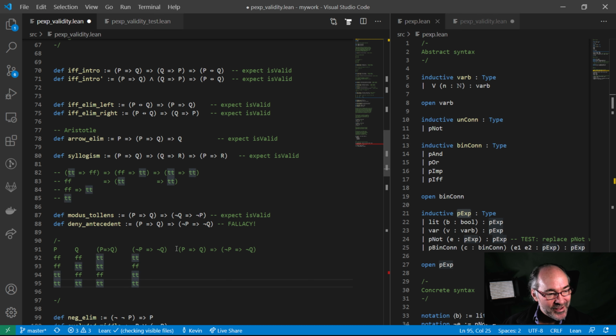Good. Okay. Finally, does this imply this? True implies true, that's true. True implies false. Aha. That one's false, right? False implies true is true. And finally down here, true implies true is true.